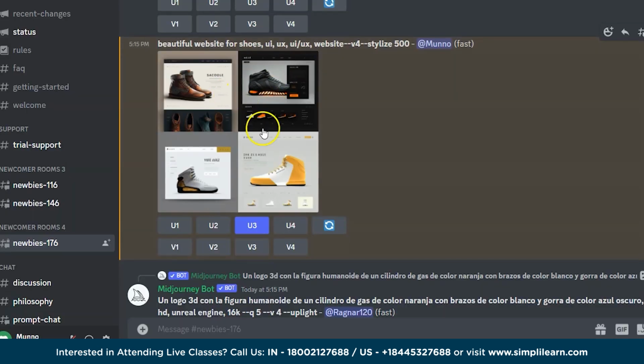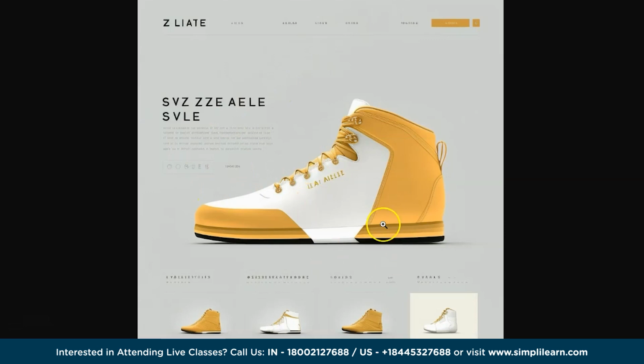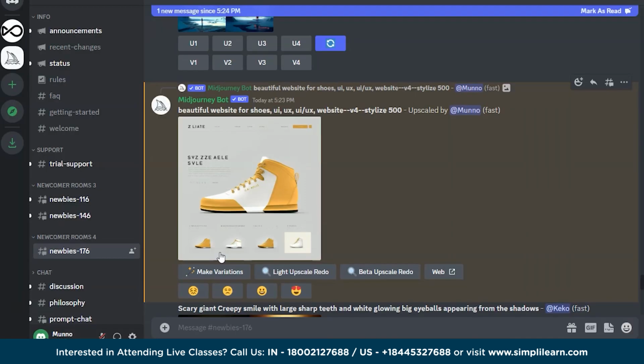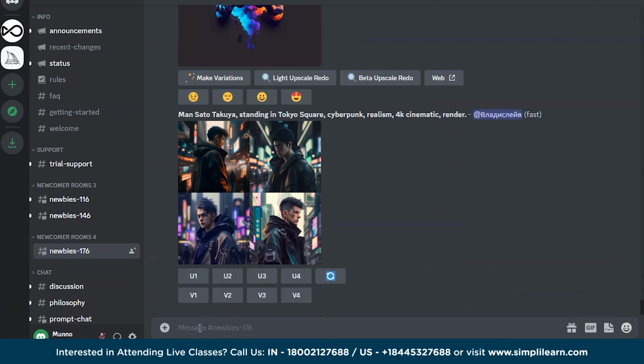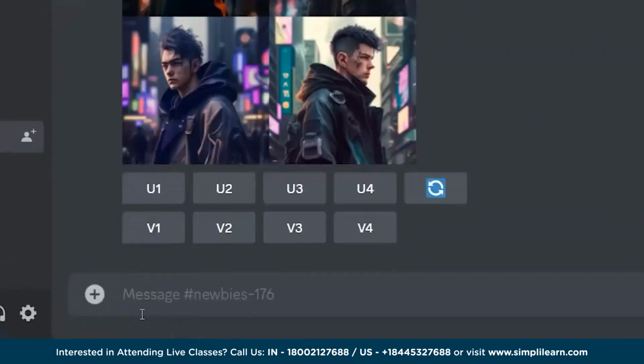Let's select another one. But I think we can do a little bit more in terms of customizing the design for this website, and I'm going to show you how you can do this. I'm going to copy over this prompt once more, and this time I'm going to pass a couple of extra things. Let me just maximize this.